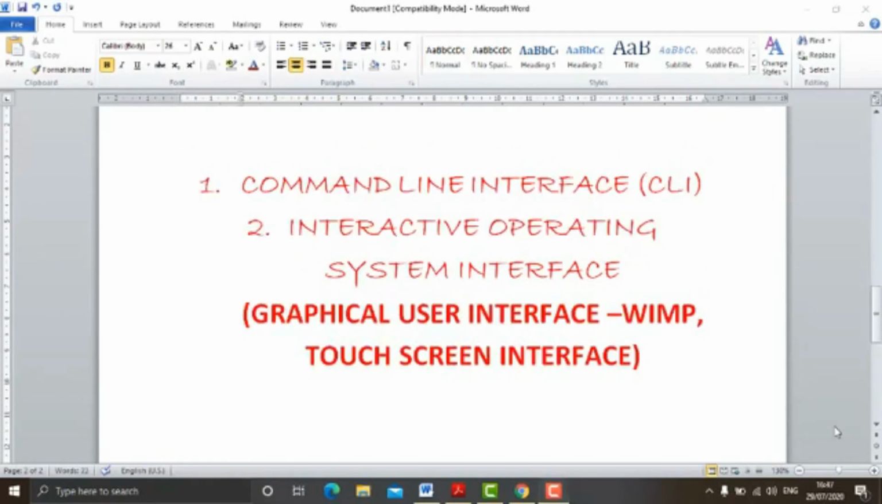Some examples of command line interface are DOS, Unix. These all work with commands. We need to remember the commands, and for each and every task we need to type down the commands, and the following actions will be done.